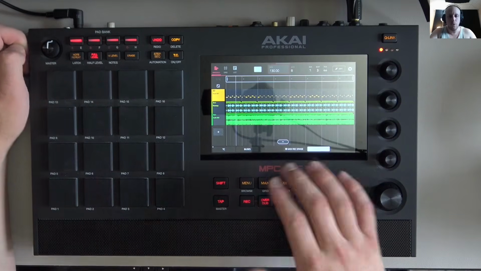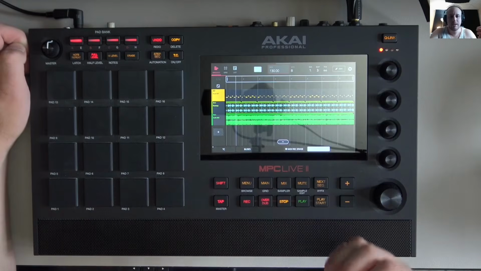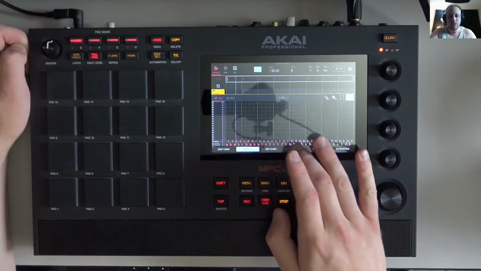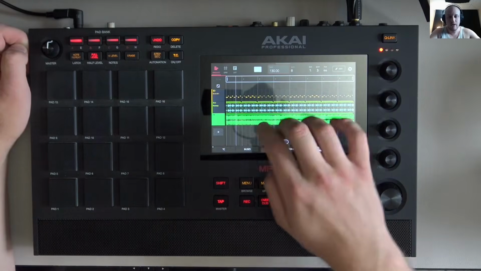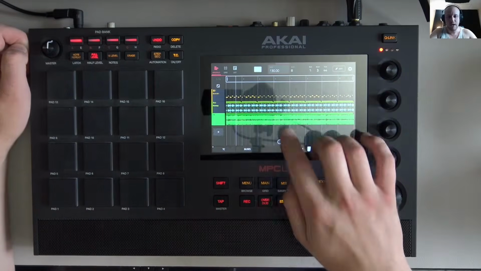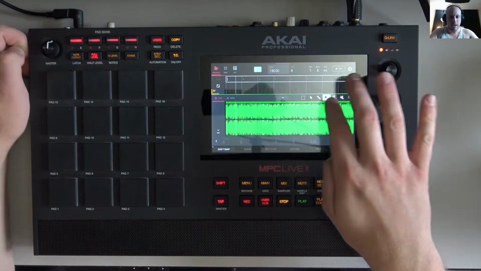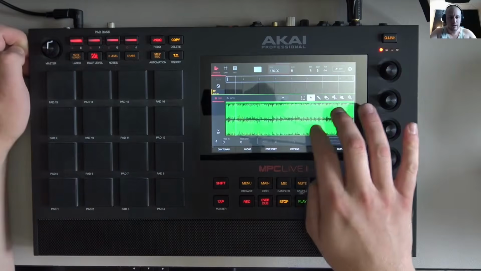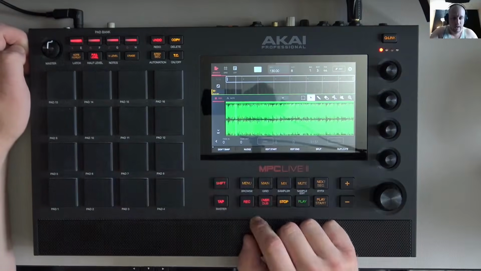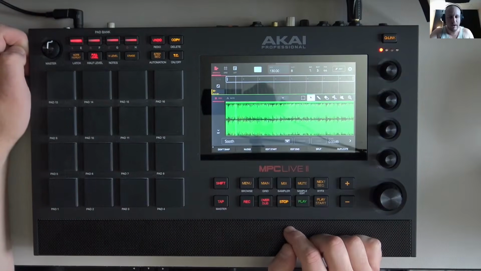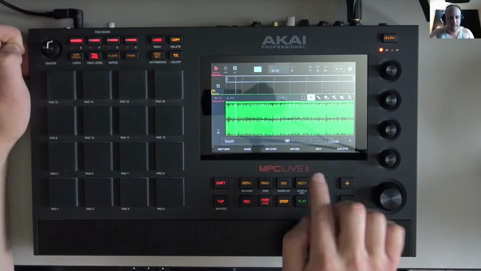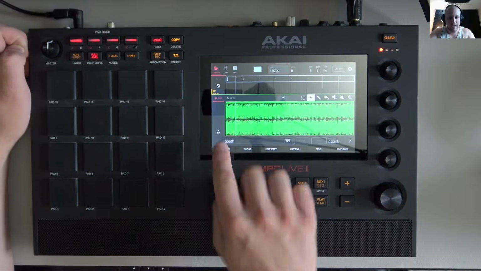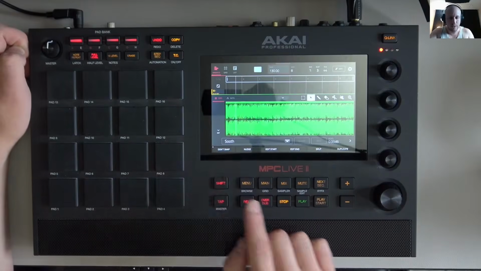So if I don't want that kind of click or clip to be there, all I have to do is select my audio track here, select this, and I'm already in the fade in, fade out menu. So I'm in edit. So you want to go to edit.